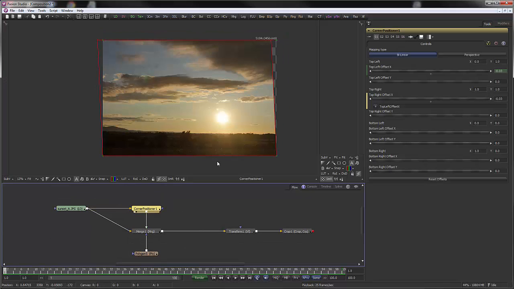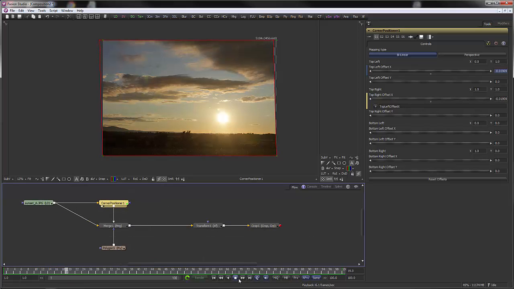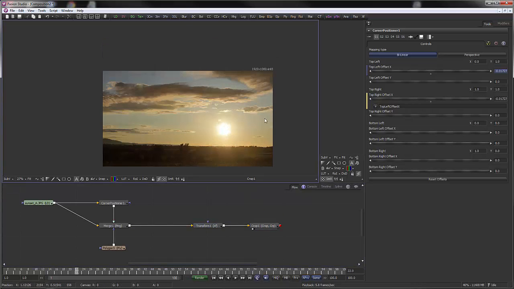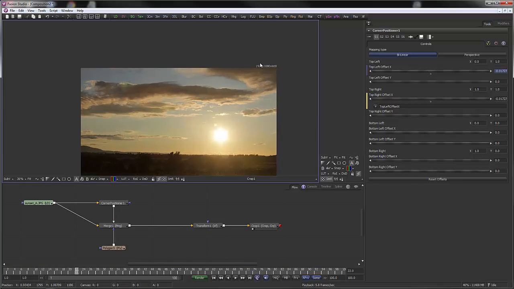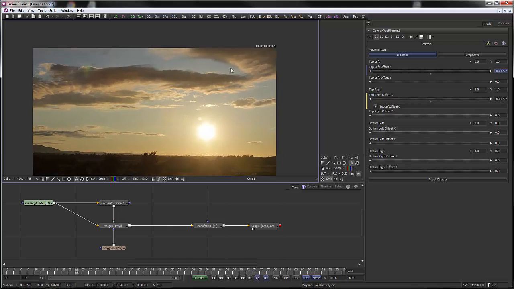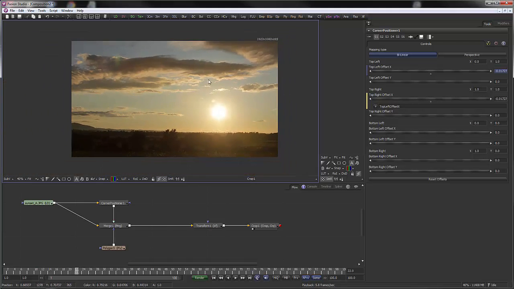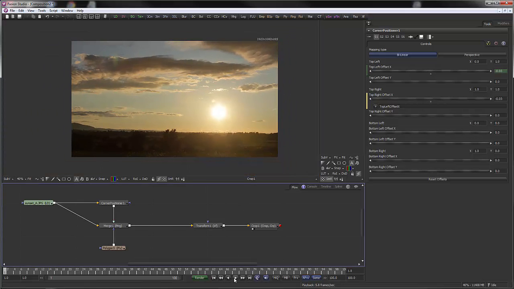Then we use the corner positioner to shear the sky, create some movement, very simply. And then we used a transform node to scale everything down, and finally a crop operation to cut it down to 1920 by 1080, which is HD, high definition. And there we go, that's what we get. And so that's the end of part 1.